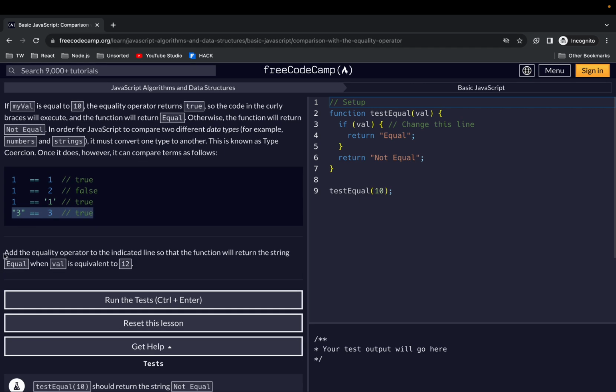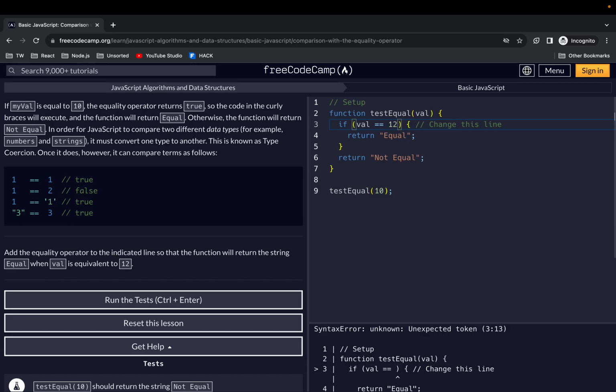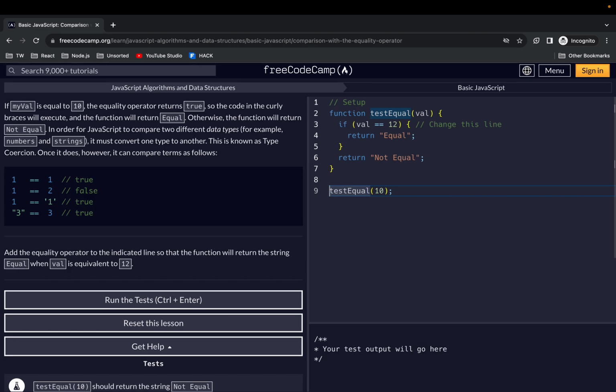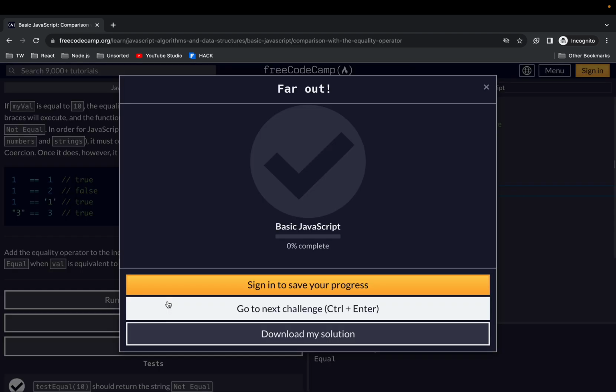Now let's add the equality operator to the indicated line. Change this line which we have here so that the function will return the string "Equal" when val is equivalent to 12. So I'm just going to say val, double equals, don't forget, 12. Now let's do a console log and see what happens. So console.log(testEqual(10)). Now when it's 10, it returns "Not Equal" because the value we gave it, val, is not equal to 12. But what if it is 12? Then it returns "Equal". You can play around with it and see what happens when you change the values.